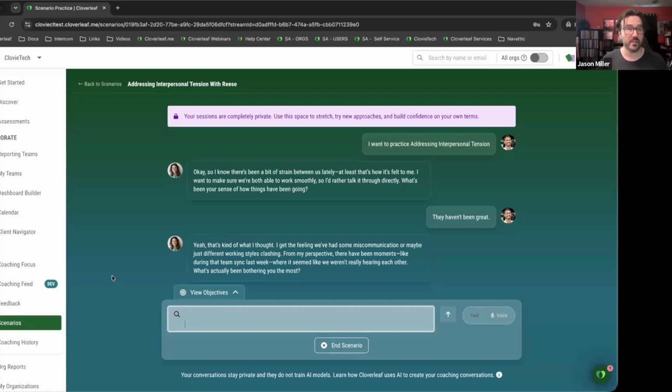And so I could go on and just say, yes, it does feel like we're talking past each other. I just want to make sure that we're all aligned. And then she'll help me come up with a plan and maybe try to smooth things over as fast as she can. But I might want to dig a little bit deeper. So this allows you to have that back and forth.